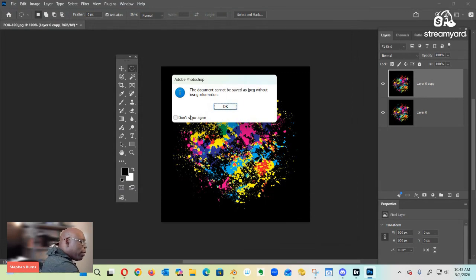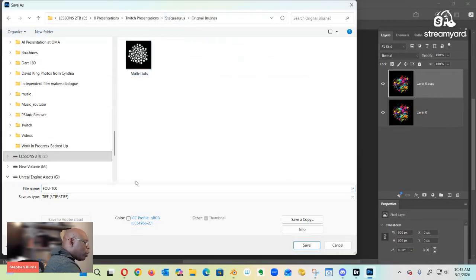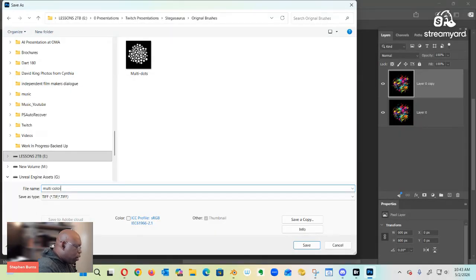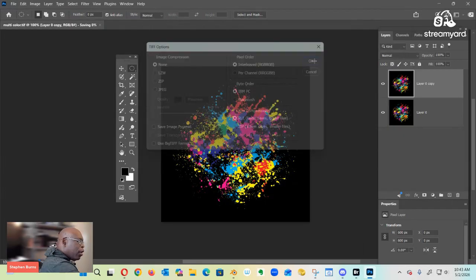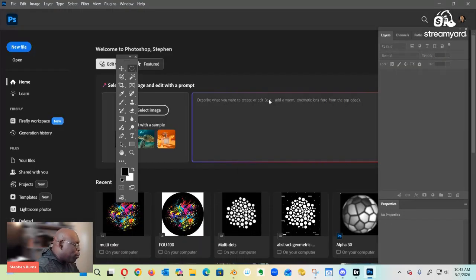Just say don't show me again. That's annoying. Stegosaurus, original brushes, multicolor. So give it the same name, as a TIFF file. And save it as an LZW TIFF. You don't need to change everything else. Command or Control W is close.